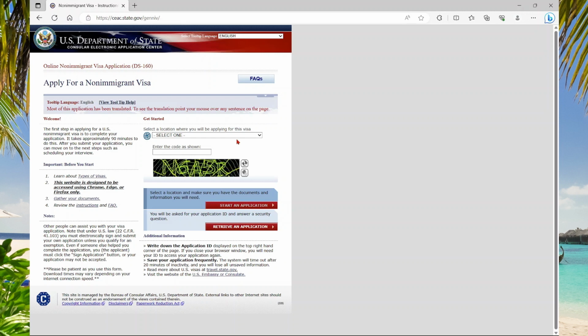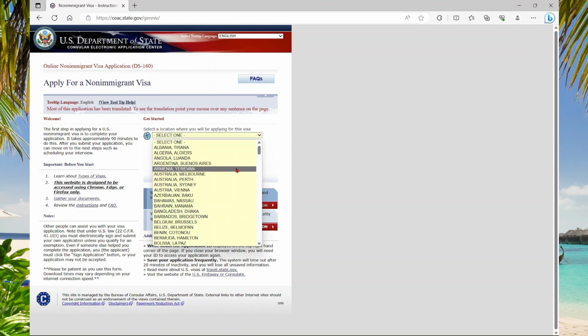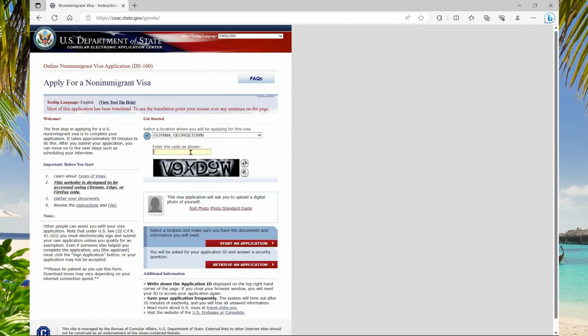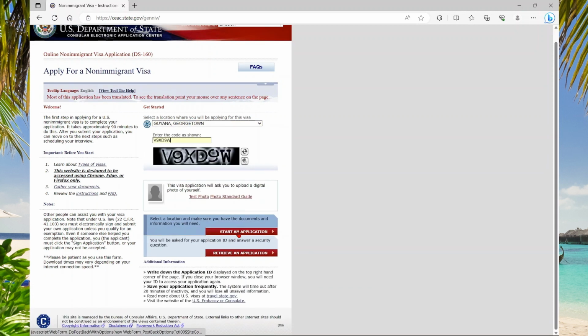So guys, to get started, you want to go to the DS-160 form. The link will be in the description of this video. Once you're on this page, from the drop down select your country and the nearest city. So here I'm going to select Guyana, Georgetown. Enter this code shown on the screen. Here you can start an application.